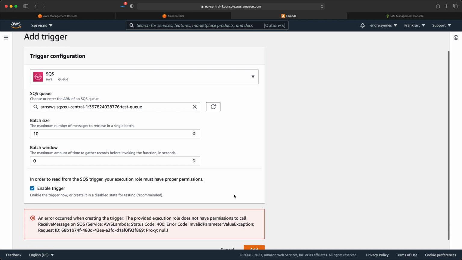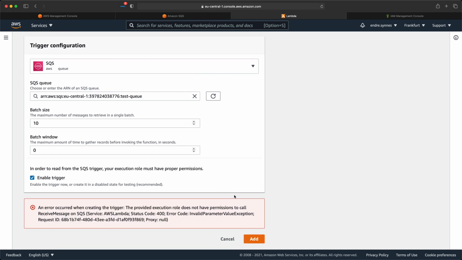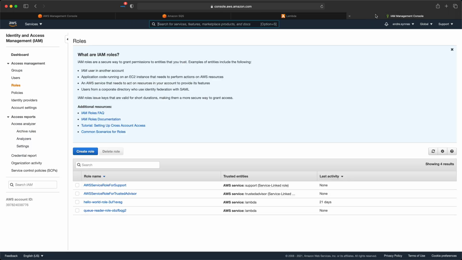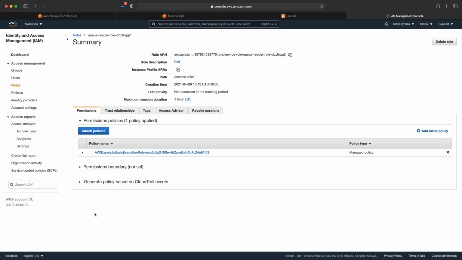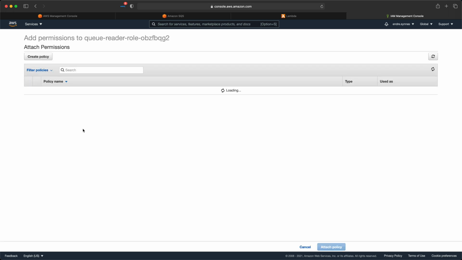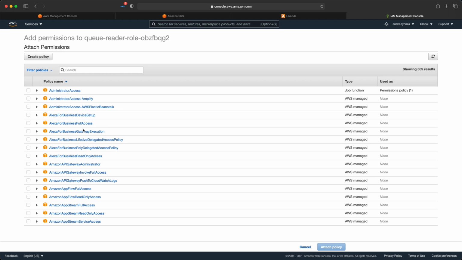Oh, you say we don't have access to the SQS queue? Well, that's correct, because we haven't added any policy containing SQS access to our Lambda execution role. So let's do that. Go over to IAM. Open the IAM role for our Lambda function. Click Attach Policy. For the sake of this demo, I will just give this Lambda function full access to everything regarding SQS. But you should of course create a custom policy with limited access for your production code.